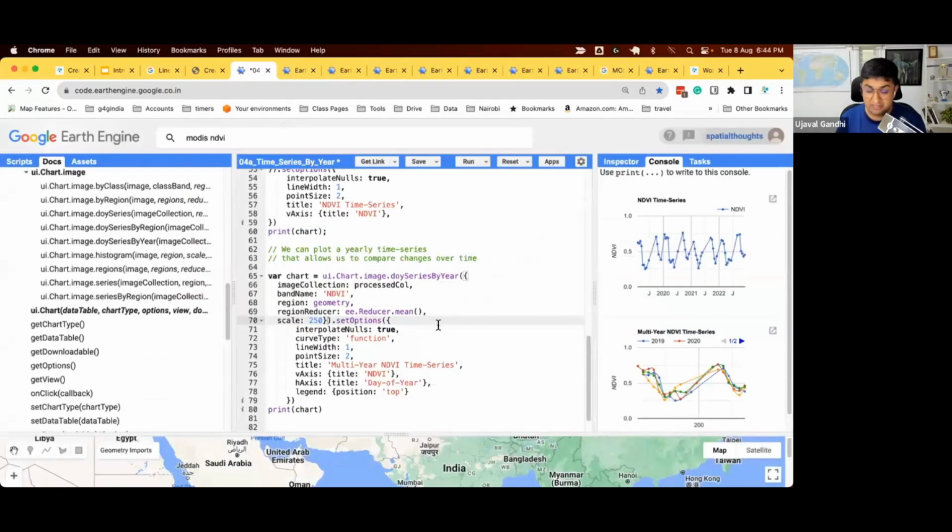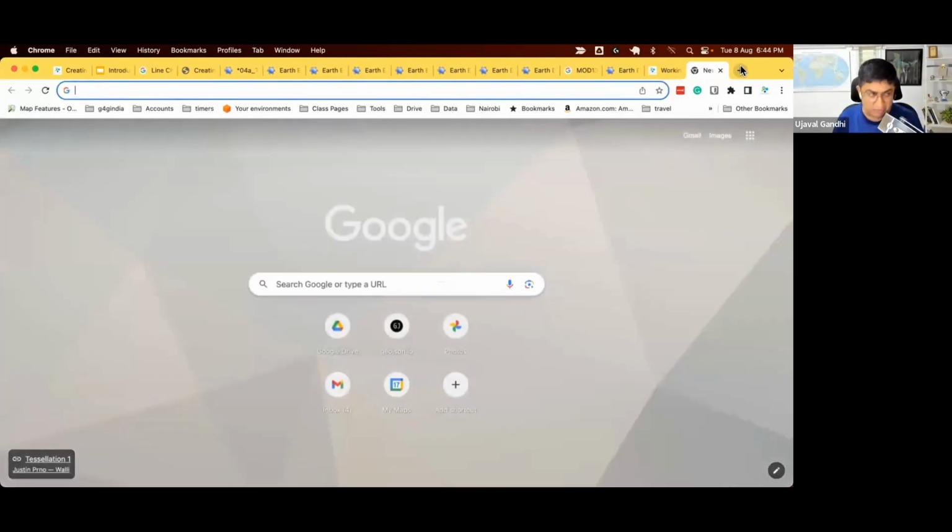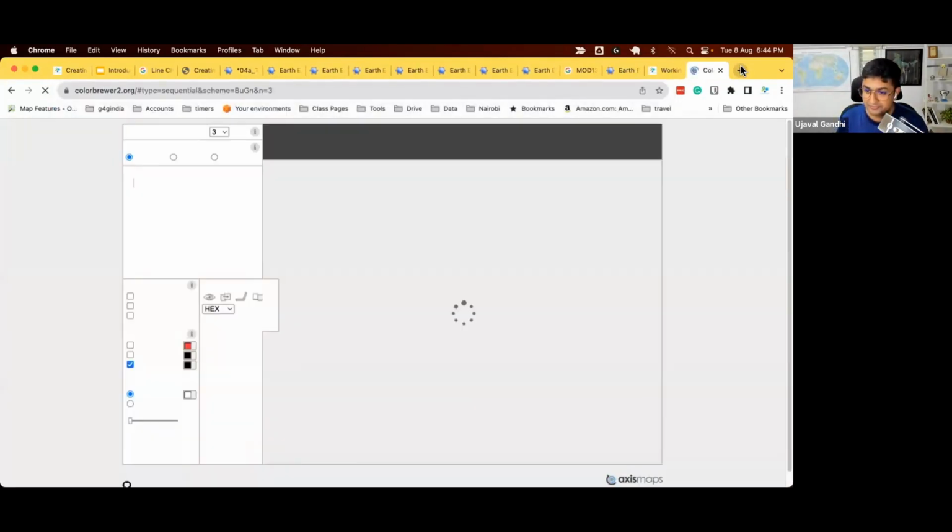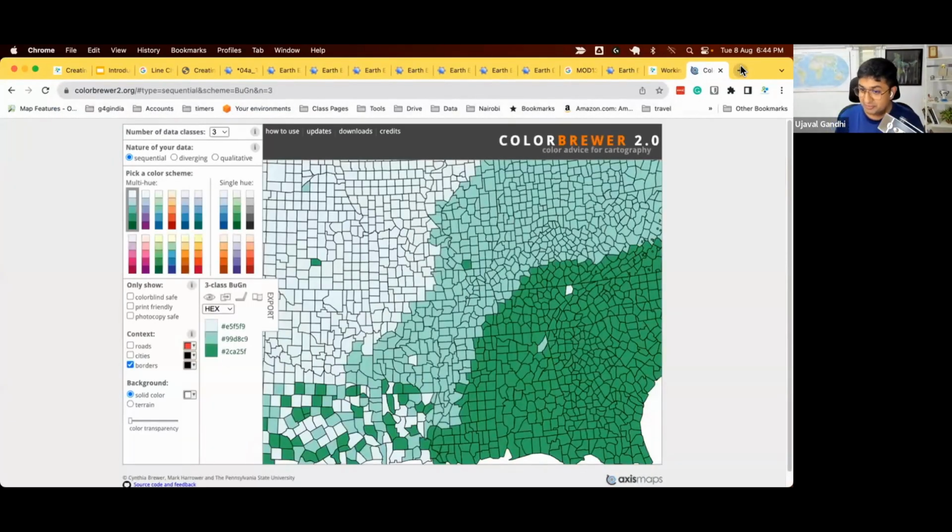In Earth Engine, whenever you need some colors, you can use your regular color names, red, blue, yellow, whatever. But if you want good colors, your chart to look good, I recommend using this website called Color Brewer. This is a website which gives you color advice. So I use it all the time for QGIS, Earth Engine, Python. Whenever I need a color palette or a color, I use this.